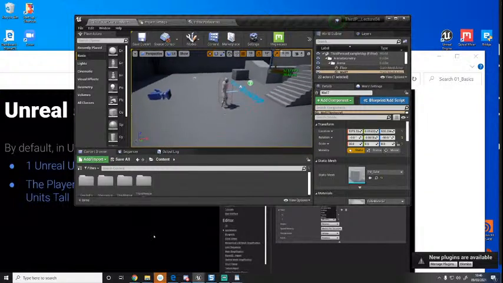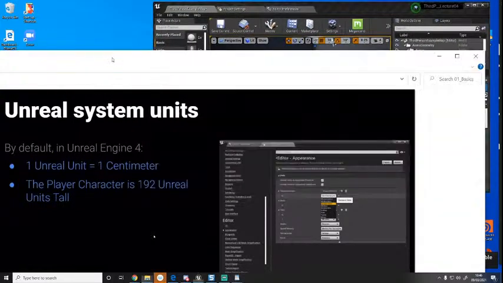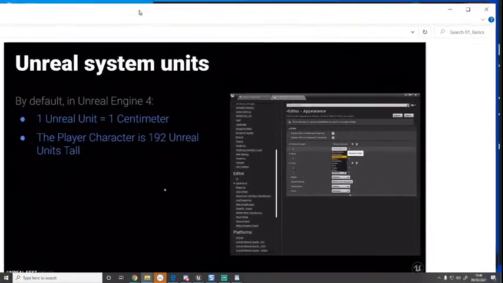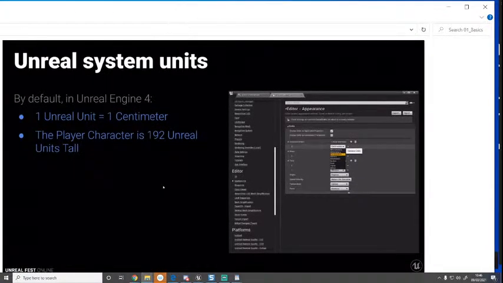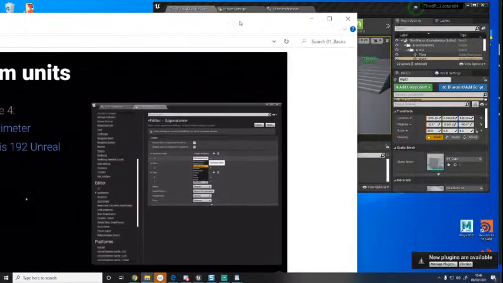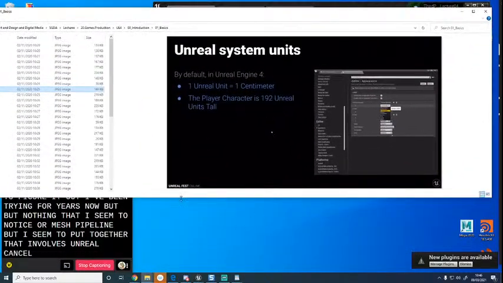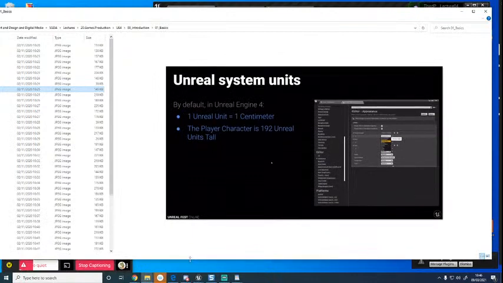By the way, just a warning, ZBrush messes with scale so much. I still have yet to figure it out. I've been trying to figure it out for years now, but no mesh pipeline that I put together that involves Unreal can solve the scale issue. Right when I figure it out, I'll export a guy from ZBrush, get him into Unreal, and be like, oh my God, it's a giant.